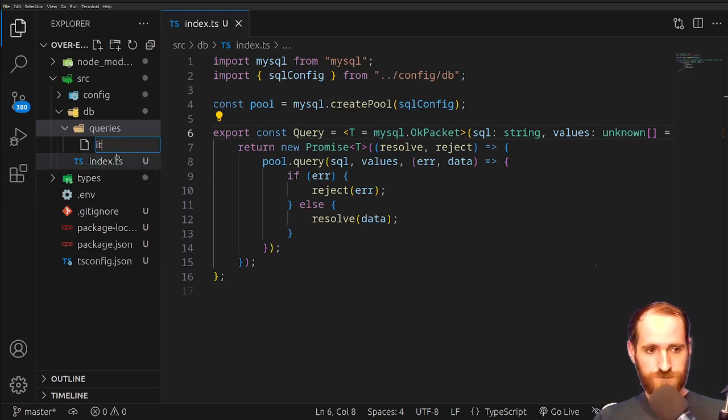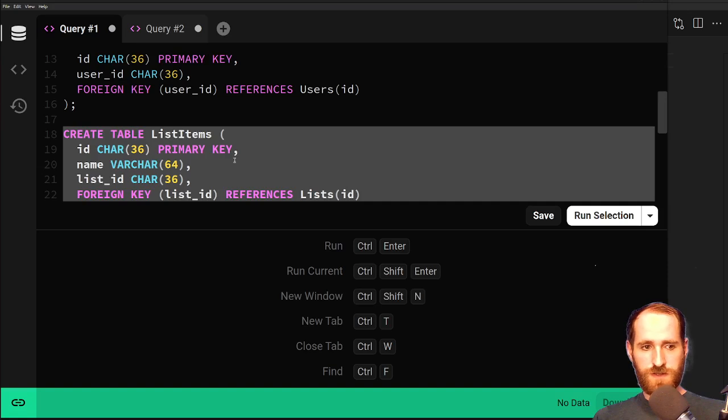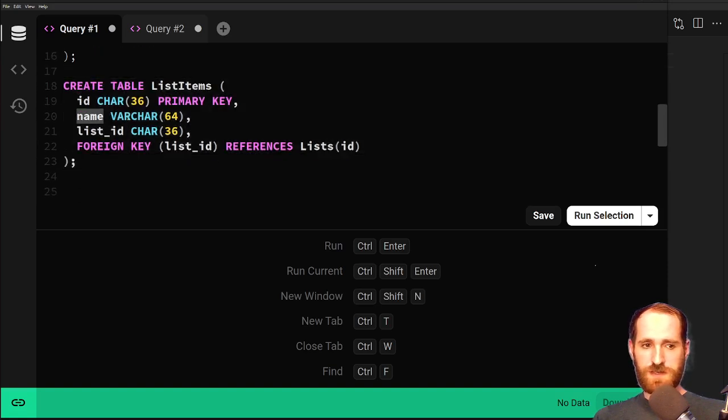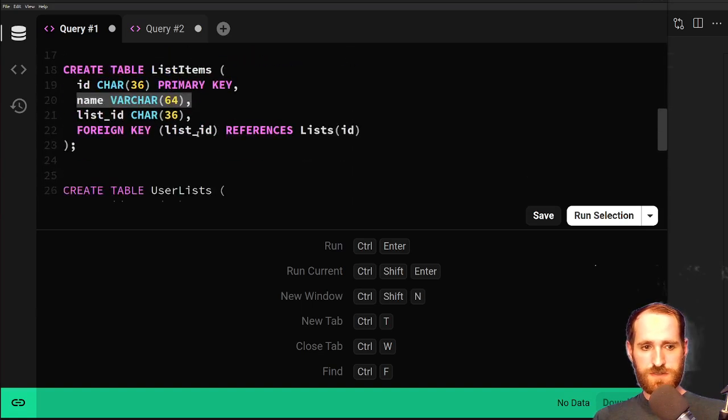So we're going to have the bare bones items here. So I just want to be able to create basically a name, or hold on a sec.